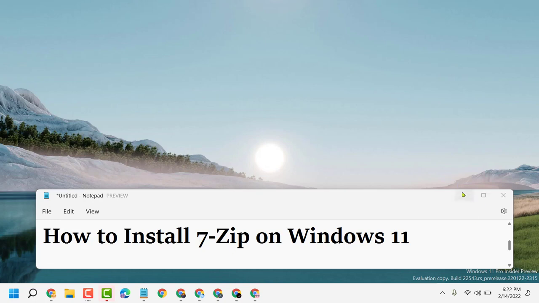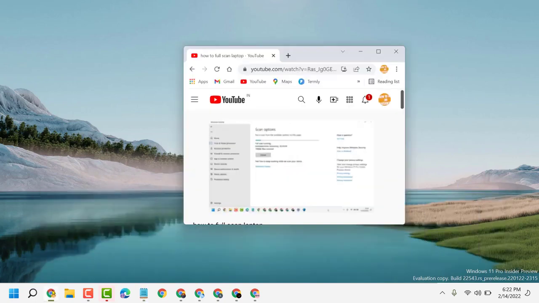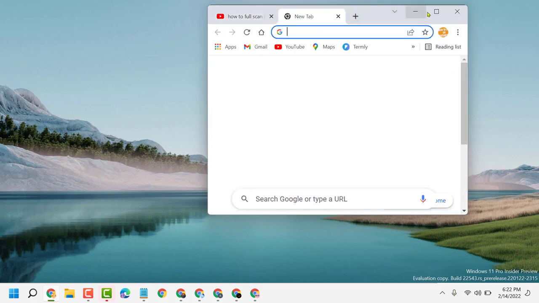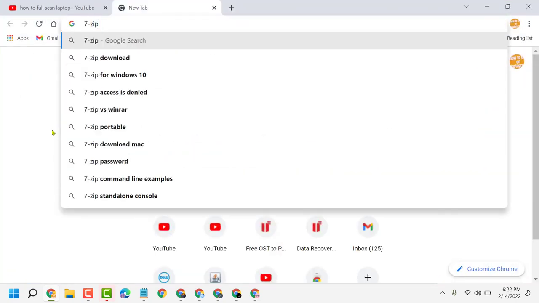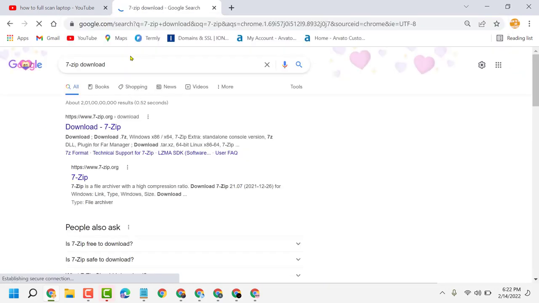So firstly guys, you have to open any web browser. Now here type 7-zip. Click on 7-zip download. Now here click on this first link.